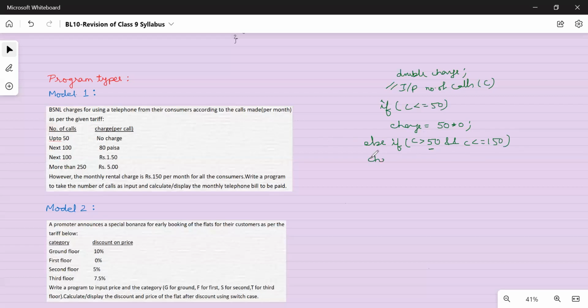Okay, so the charge here will be calculated this way. For the first 50 calls, it is 0. And how do you get the remaining calls? You need to subtract what you calculate directly from the total calls. Then per call is given as 80 paisa, so you multiply it with that. Because it is in paise, you divide it by 100. Okay, so likewise, you will continue writing this.